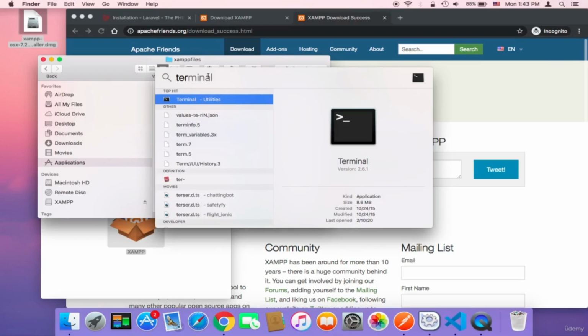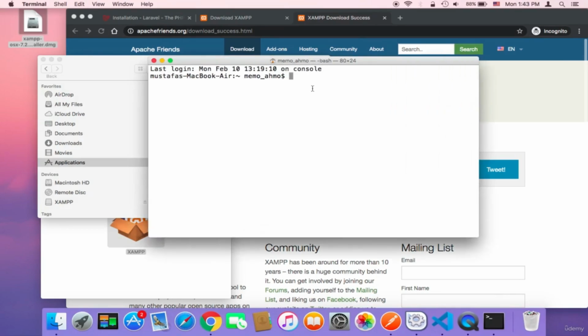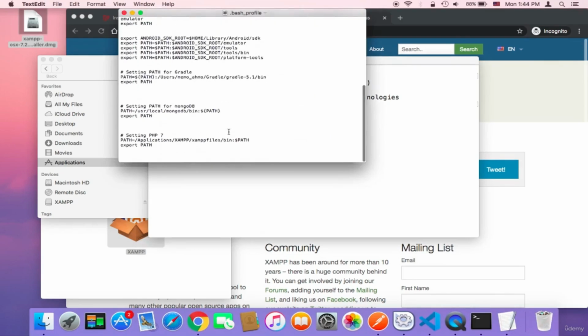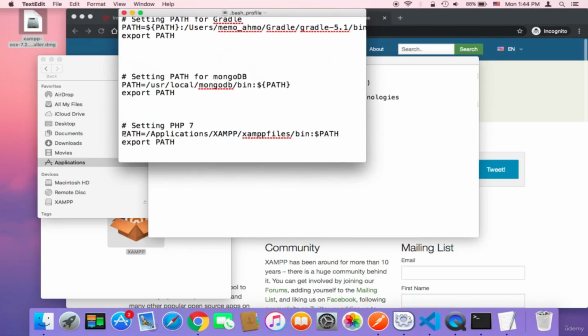In order to use PHP version 7, you need to head on over to your terminal and make sure that you are using PHP version 7. So here I'm going to type php, and then --version or -v, and here it says 7.2. And if it doesn't say here PHP 7.2, then you need to make sure that you add XAMPP to your path. And in order to do so, just open your bash profile, and inside bash profile, make sure to add these two lines at the end of the file.